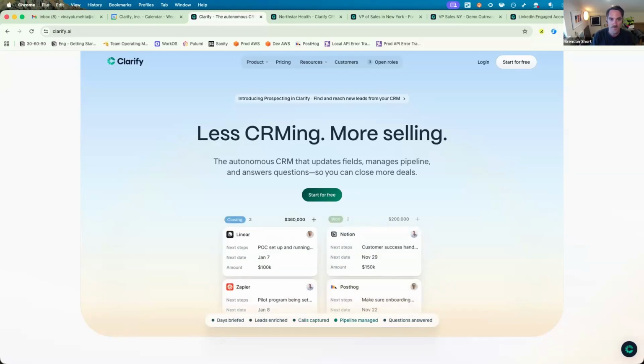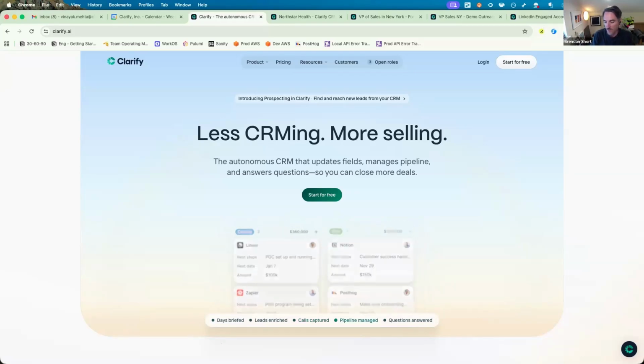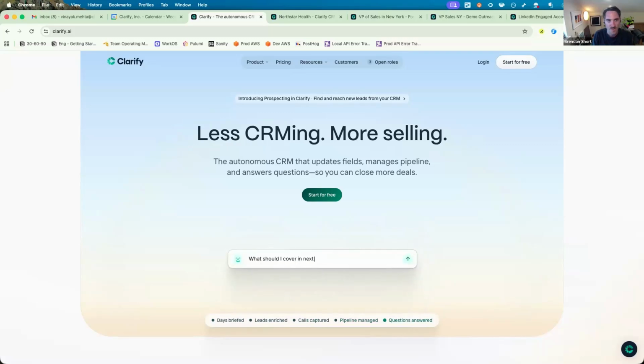So I think these are very cool use cases. And yeah, the LinkedIn one in particular is super cool. So yeah, thanks for sharing, man.